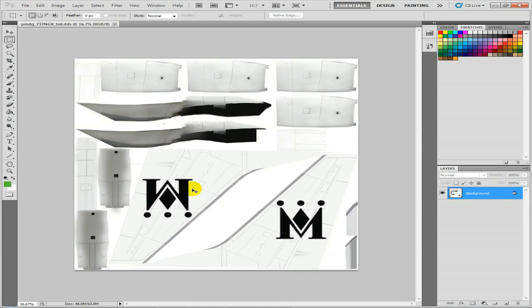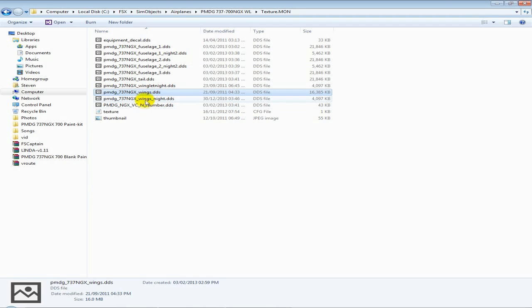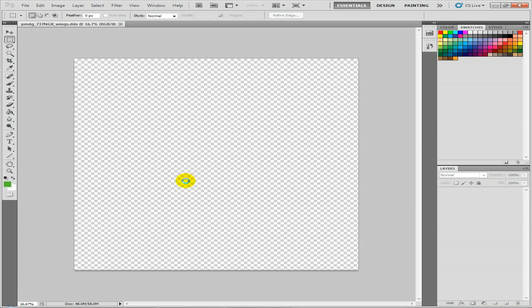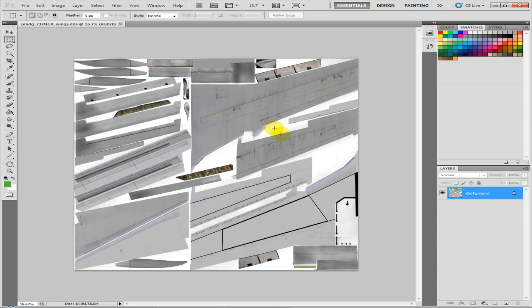So the winglets and the engines and the tail, all done. Okay, the wings and the wing light. I'm not actually fond of changing these. I think they look fine as they are. This is what you will see when you turn on the wing lights on the overhead. And this is obviously what you see in the daytime.